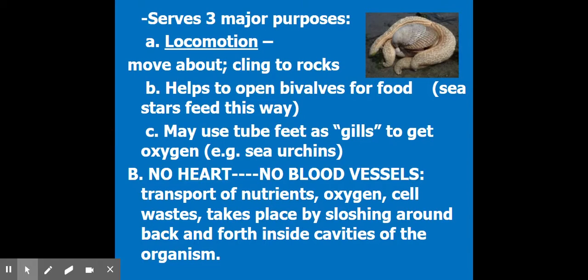So the top of the tube feet are gills, skin gills, but the bottom of the tube foot can also help with gas exchange, oxygen, and carbon dioxide. They have no heart. They have no blood vessels. So instead, they have this water vascular system. This is how they transport nutrients, oxygen, carbon dioxide, cell wastes, etc., by using this water vascular system.